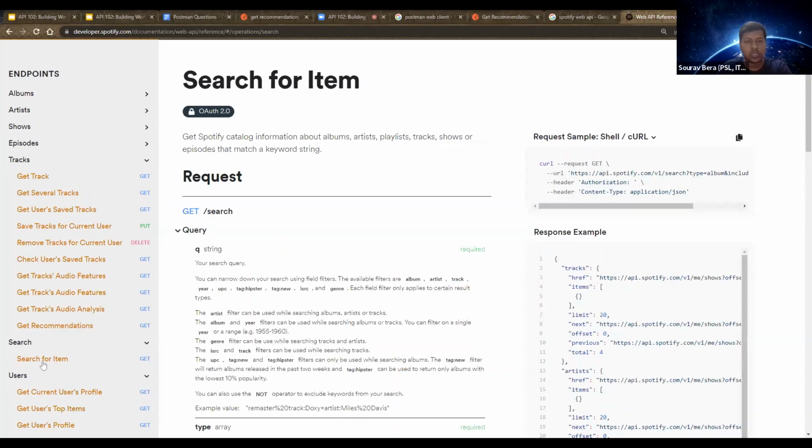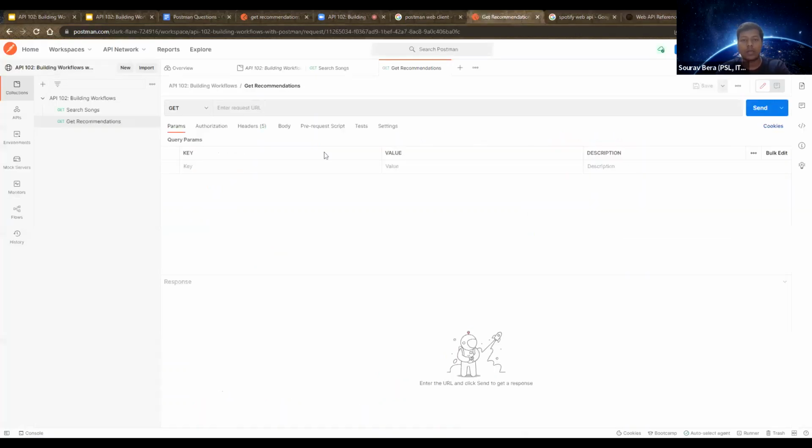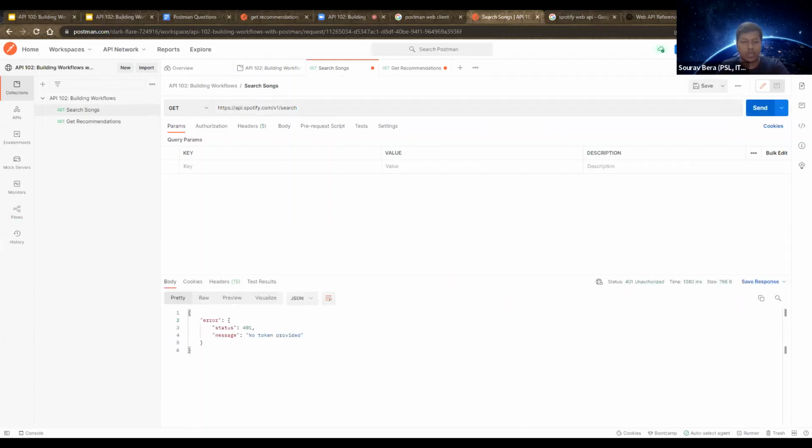Where is the search? Yeah, this one. We'll copy the search over here, and okay, it works, and we'll just have the search. So okay, we are having it in the get recommendation. You can add it on the search songs, because we are actually searching for songs, and we'll just send a request and check out what the response is. So oops, it comes out as an error, no token provided.